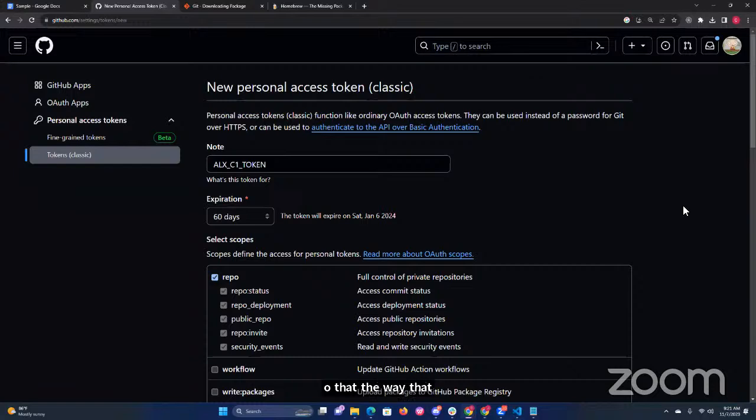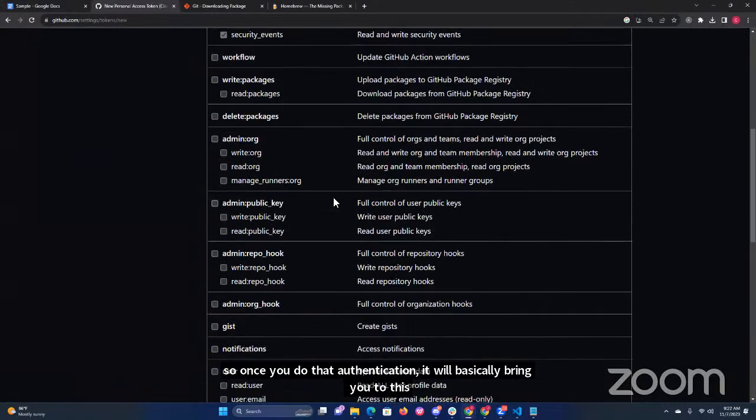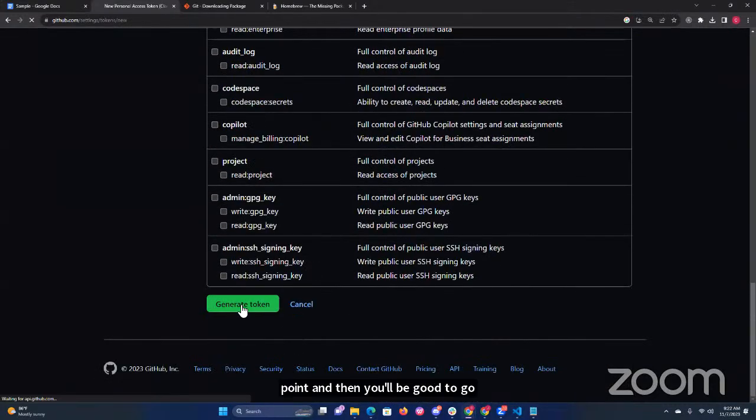What you have done is you've activated two-factor authentication. Because generating the personal access token is very confidential, before you can generate it, they want you to authenticate on your phone to confirm you are the right person trying to generate the access token. Once you do that authentication, it will bring you to this point and then you'll be good to go. Okay, thank you. You're welcome.